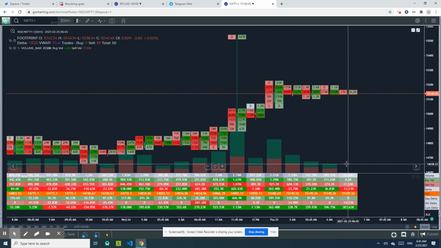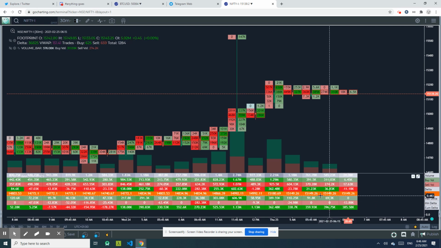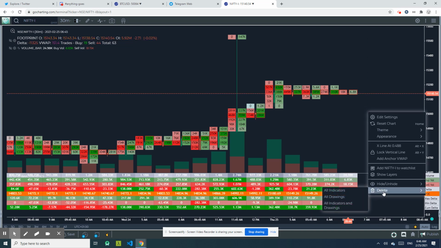So now, as you can see here, I have max delta, min delta, POC, cumulative delta in here. So this is your first way, okay? Now let me go ahead and delete this indicator.